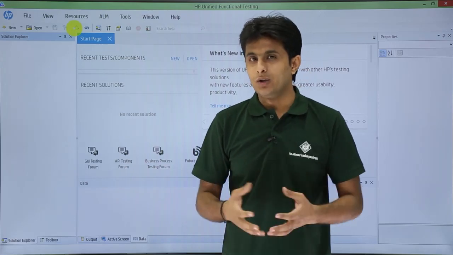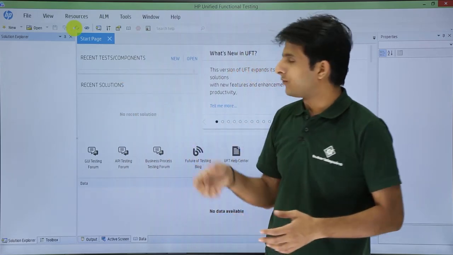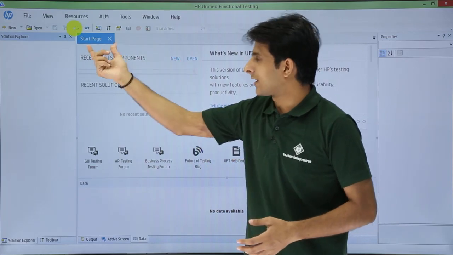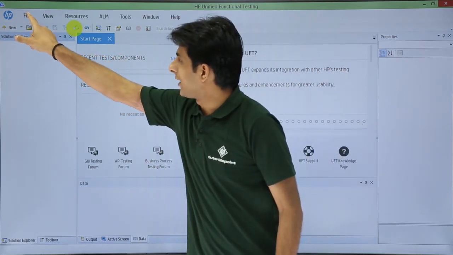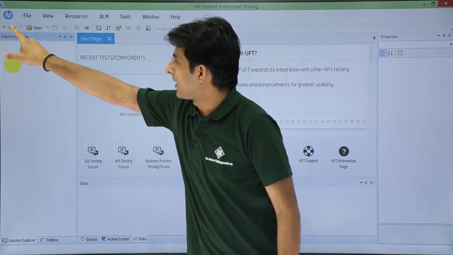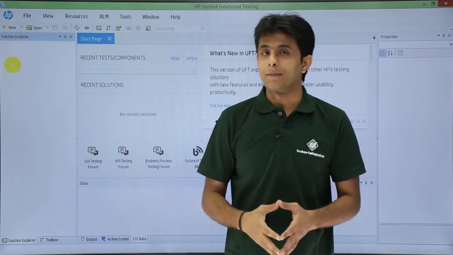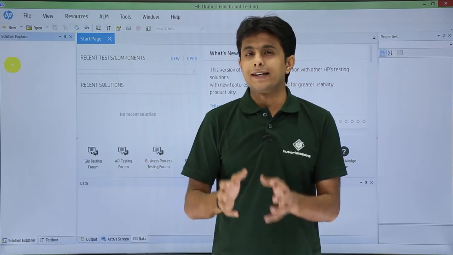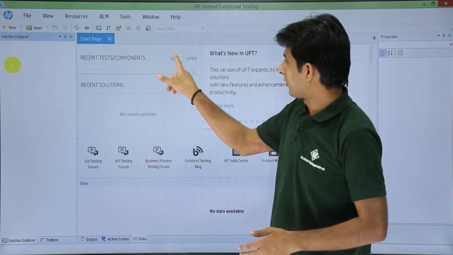Now, suppose if I want to create a new file, I'll just click on this new on the startup page, or I can just go to the file menu bar, click on new. Otherwise, I can just click on this new part, that's a shortcut toolbar, any one of them. So I'll just start with creating a new file. Okay, so I'll just click on this new.